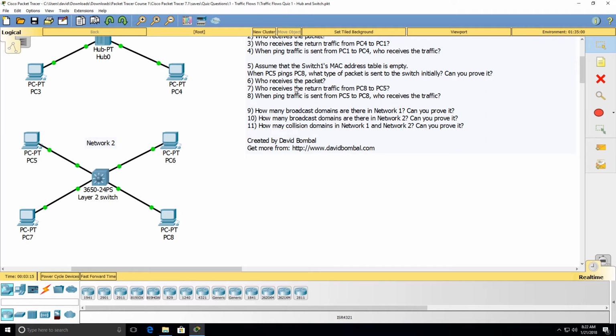And then again, who receives the initial packet? And who receives the return traffic from PC8 to PC5? And then, when ICMP traffic or ping traffic is sent from PC5 to PC8, who receives the traffic?